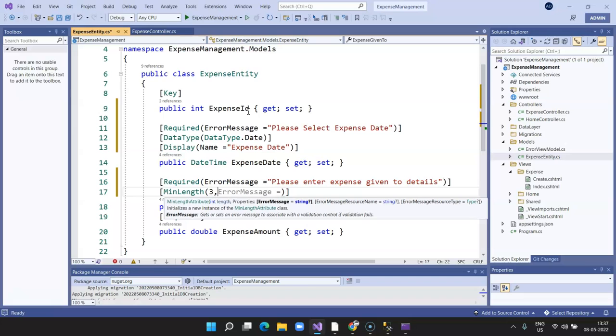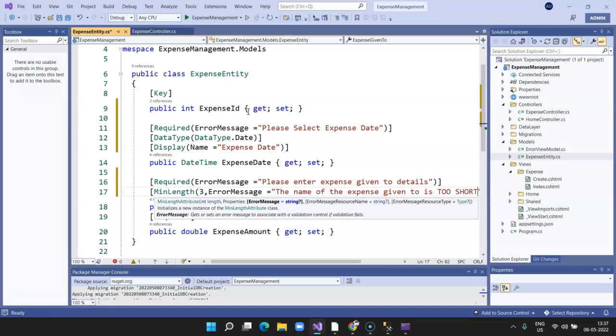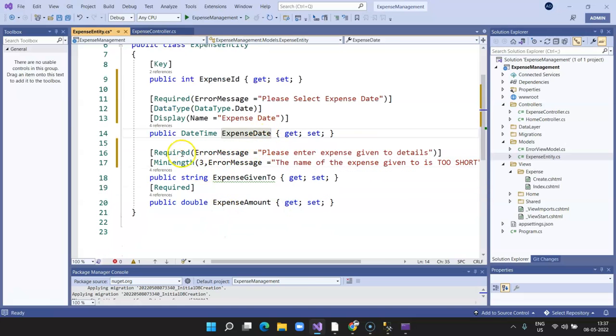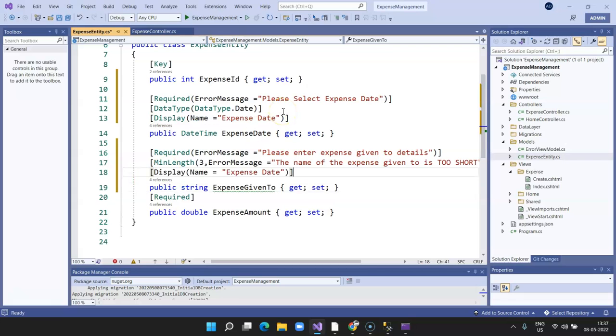And if it is not there, then I display an error message that the name of the expense given is too short. Okay, then we have added the required field, we have added a validation, and finally display. So just copy this and we say display name is, we can say paid to, this is 100.